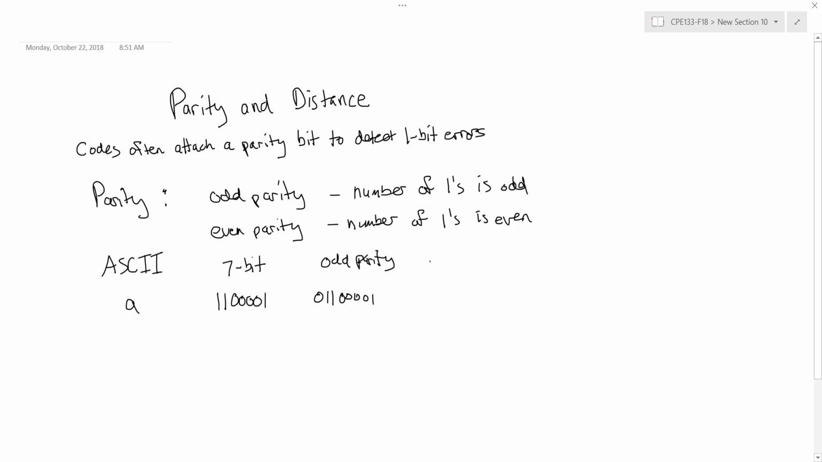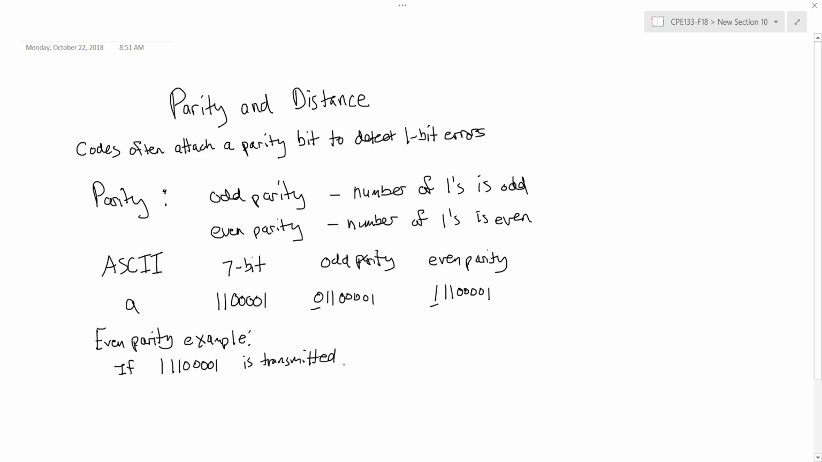If instead I had even parity, the parity bit would be a 1 in order to make the total number of ones in the code word even. So let's look at an example with even parity and see how we can use this to detect when we have an error. If I send the character A with that additional parity bit using even parity, so this example on the right, and I transmit this, what is received?